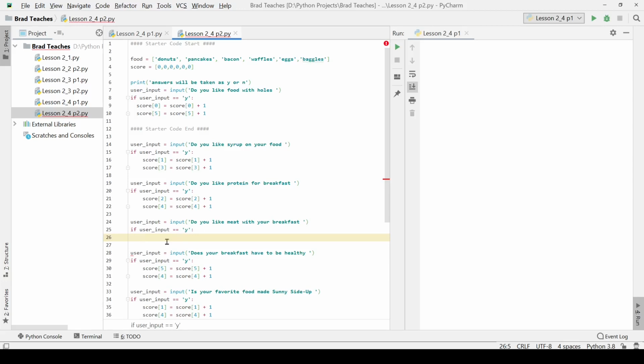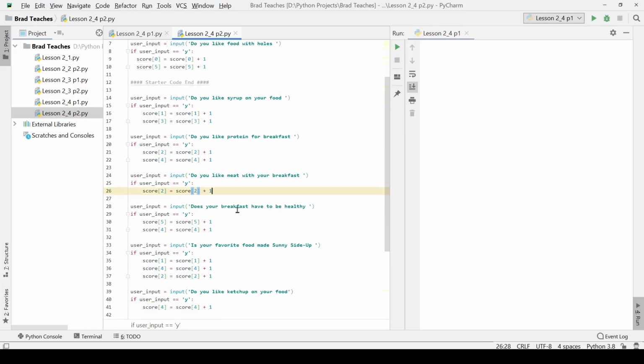Now this last question that I'm going to show you, and then I'm going to go ahead and show you the rest of the inputs that I've made, is, do you like meat with your breakfast? If you do like meat with your breakfast, the answer is going to be corresponding to bacon. So you can see here, I'm just going to do 2 because that's the only one, and it's equal to score 2 plus 1. And that's all there is to it.